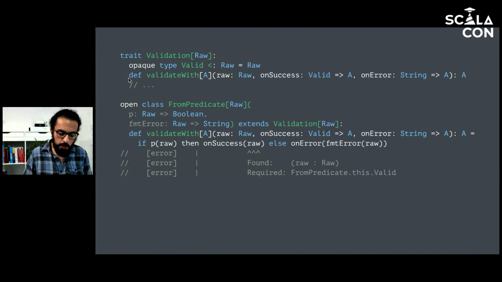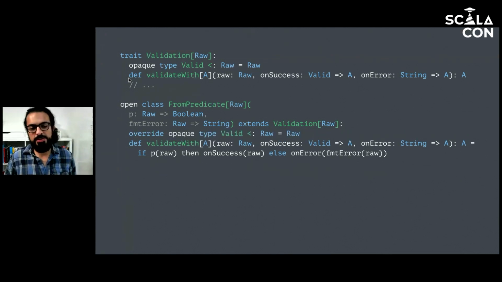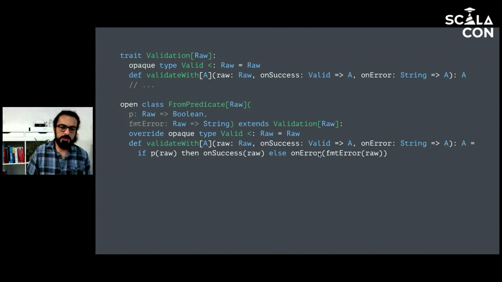However, I did find a way around this problem. The trick is to override the type. So pretty much the same line, copy paste, but add override on the left. Suddenly, now you know that valid is raw in this scope as well. So now it compiles. So first hurdle solved.